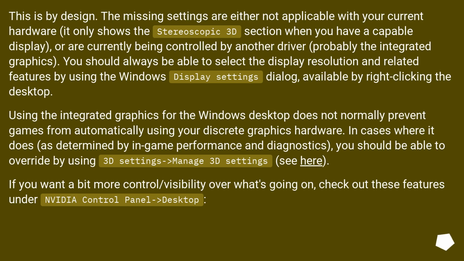This is by design. The missing settings are either not applicable with your current hardware, it only shows the stereoscopic 3D section when you have a capable display, or are currently being controlled by another driver, probably the integrated graphics. You should always be able to select the display resolution and related features by using the Windows Display Settings dialog, available by right-clicking the desktop. Using the integrated graphics for the Windows desktop does not normally prevent games from automatically using your discrete graphics hardware.